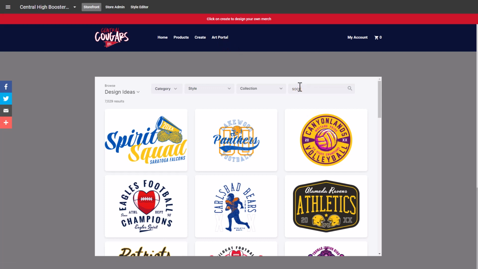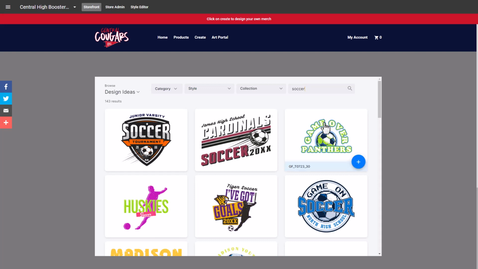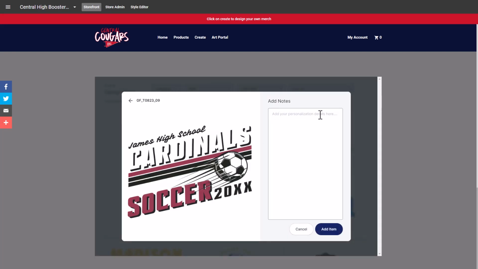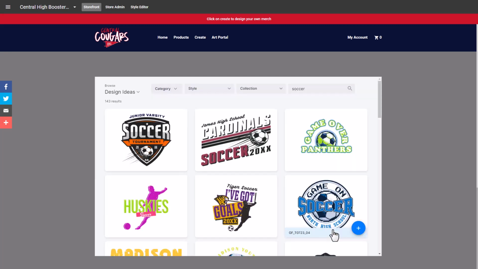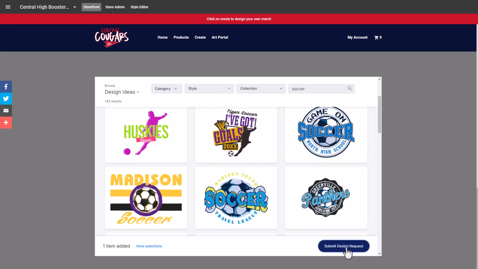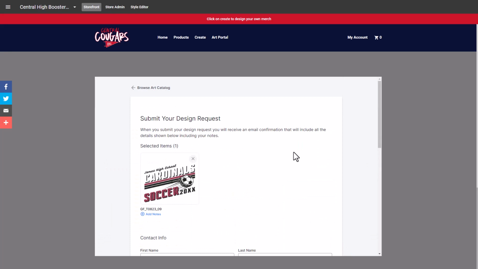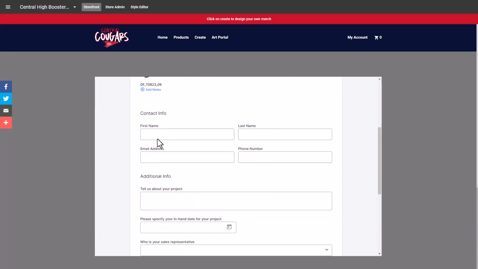We'll just type in soccer here, hit enter. And if they want to submit this design for customization, all they have to do is just click on it. They can put in any kind of notes that they want, add that to a checkout, and then they can submit the design.